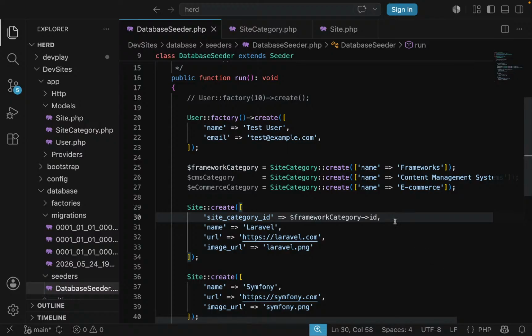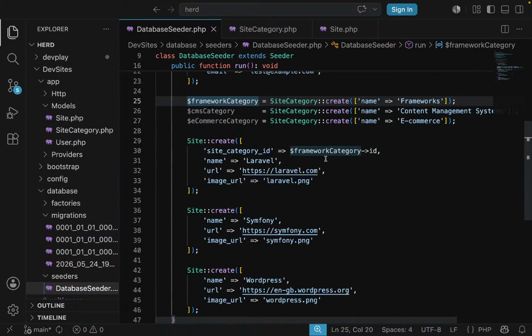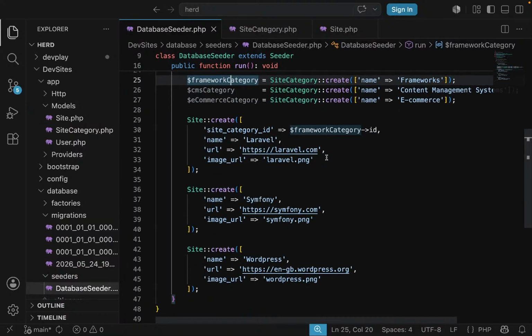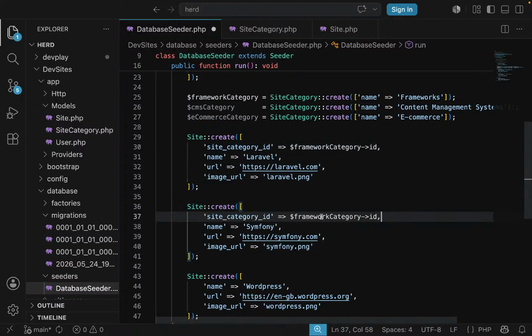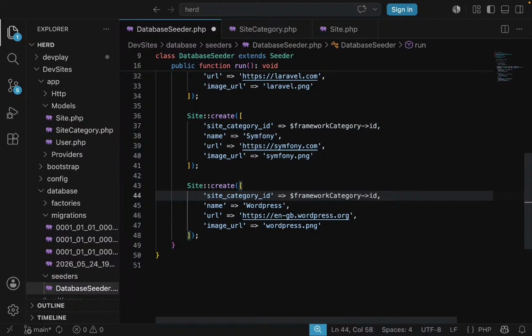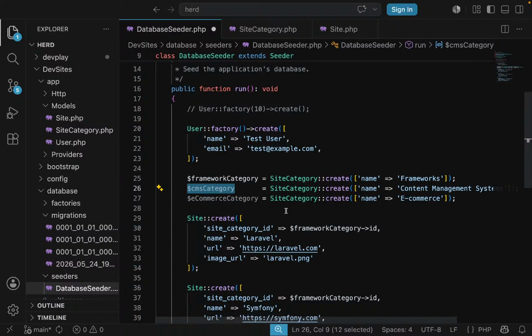So we're creating the site category models here and linking each one to a variable, and that way I can reference it that way. So that's what I know. You can pretty much do this in other ways, like using a factory, but that's a framework. WordPress is content management category. That one instead.